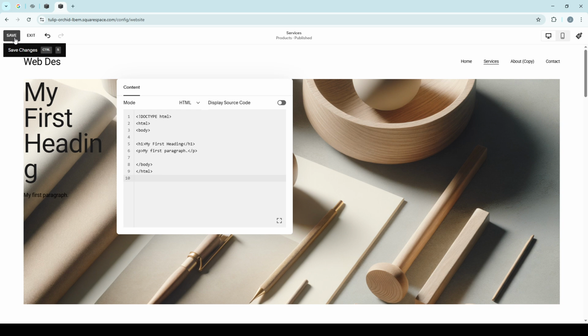And that's it. This simple procedure will help you enhance your Squarespace website effortlessly. Embedding elements can significantly enhance user experience and functionality, and now you can do it with confidence and ease.